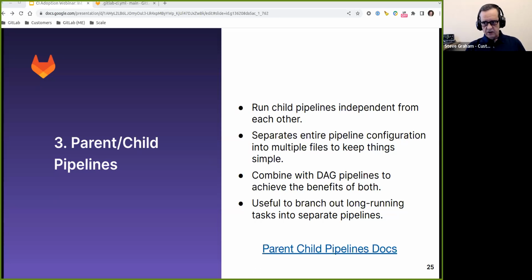It separates the entire pipeline configuration into multiple files to keep things simple for you, which is to say that you can have independently defined .yml pipeline files that are just for these child pipelines and don't ever get included in the main .gitlab-ci.yml file. And it's useful to branch out things like long-running tasks in separate pipelines.